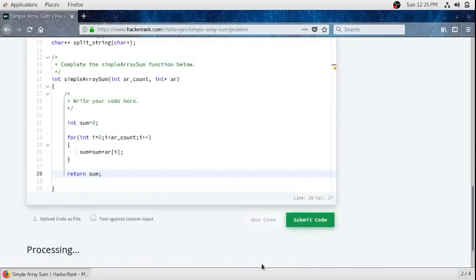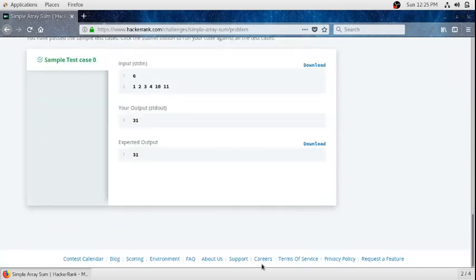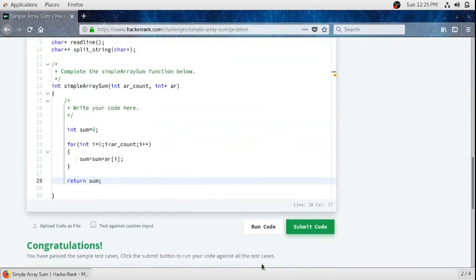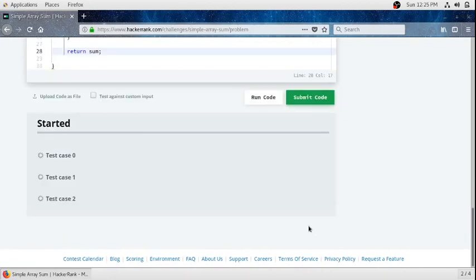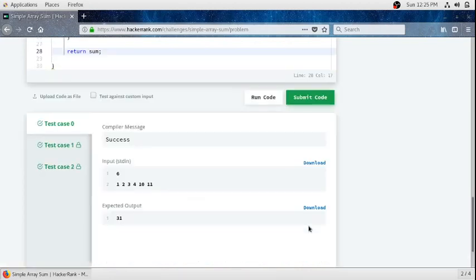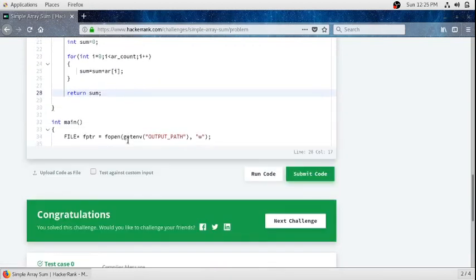Run our code. It is running, submit your code. This is the full successful code.